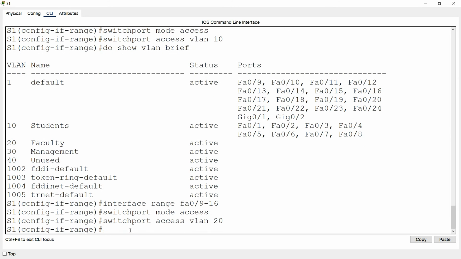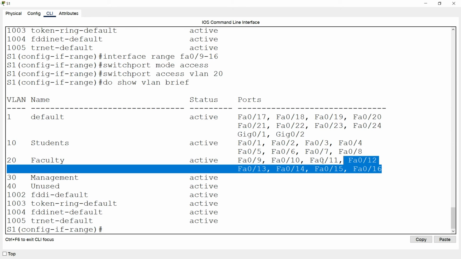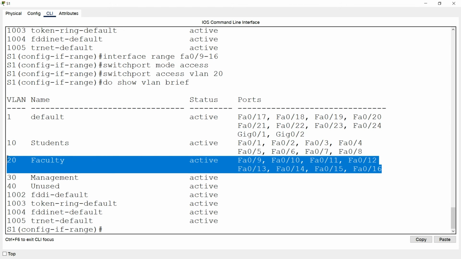So we can verify with the show command, do show vlan brief. And now here we can see from FA0/9 till FA0/16, these ports are assigned to VLAN 20.